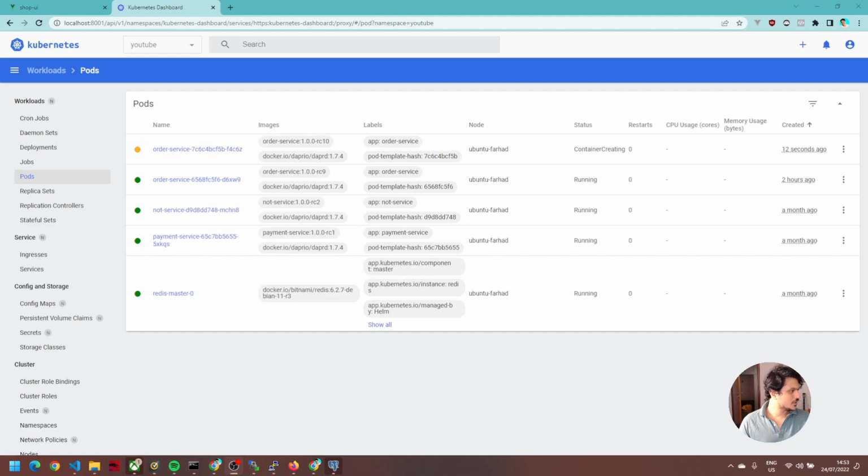I have to check my audio input. Okay, I'm using the wrong audio input, but I hope the sound is not a problem.